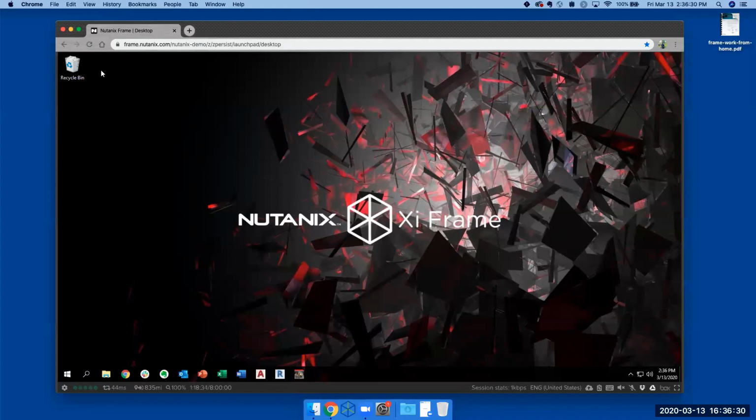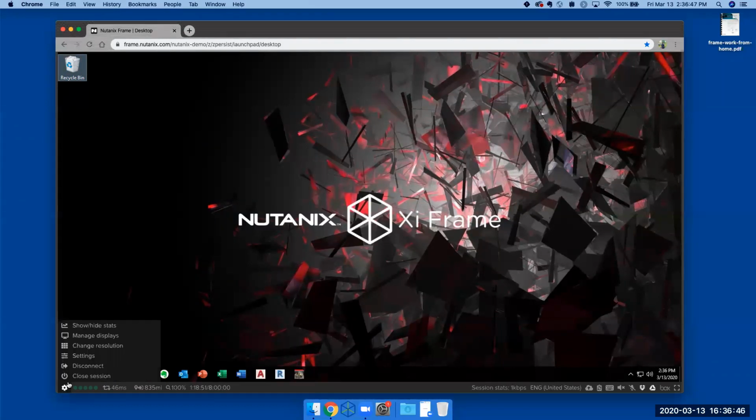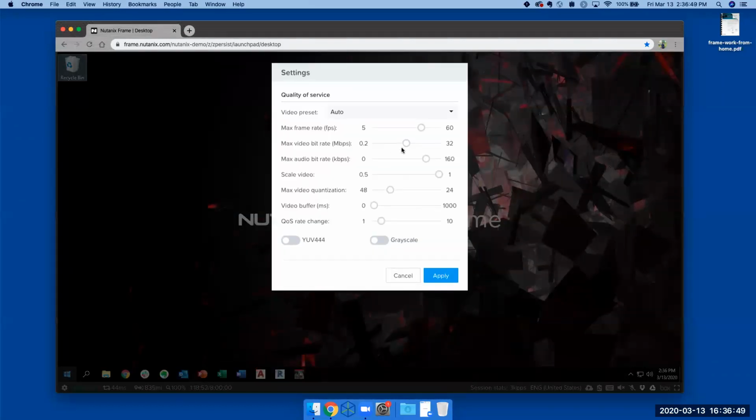As soon as I move things around and drag things around, you'll see that Frame will automatically spike and use whatever bandwidth is available, based on what is configured for the account as well as what is available from your local ISP, to provide the best possible user experience. So let me show you that. If I go to my gear icon and go to settings, you'll see that for this account I have it set so that I can consume up to 16 megs of throughput for video and up to 128 kilobits per second for audio.